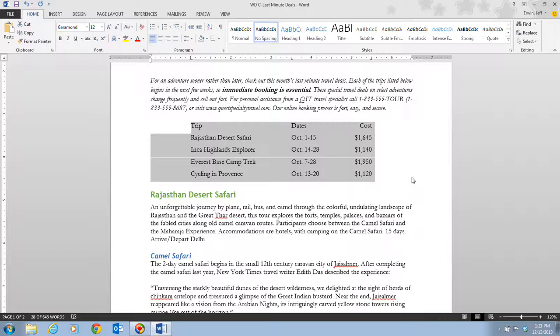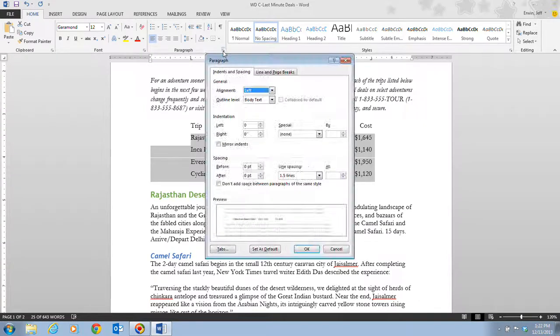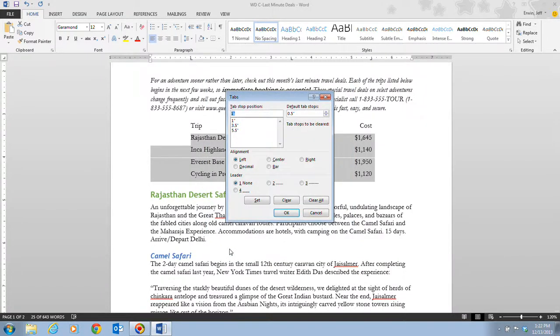Step 9 tells us that we're going to select the last 4 lines of the tab text. So you'll have to deselect your text and select these last 4 lines here. Then next, we're going to click the launcher in the paragraph group, just right up here. And then we're going to go down to the bottom of the paragraph dialog box, and we're going to click on tabs. Once we have that, the tabs dialog box will now open.